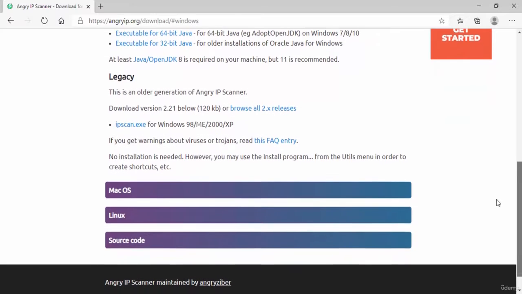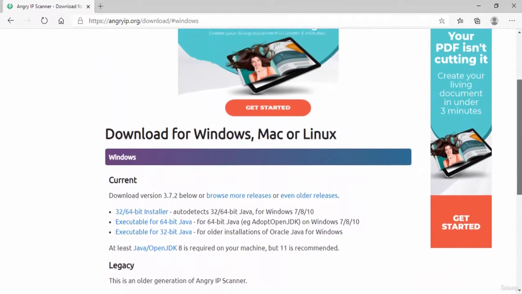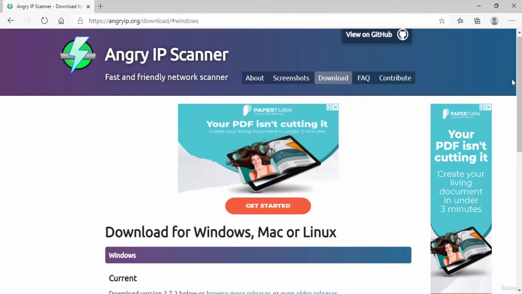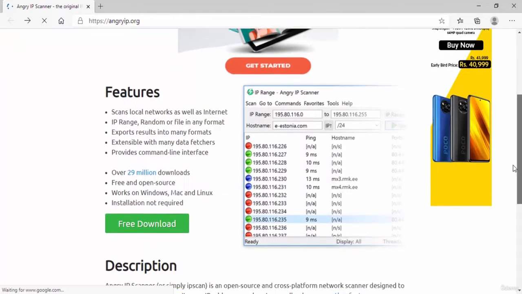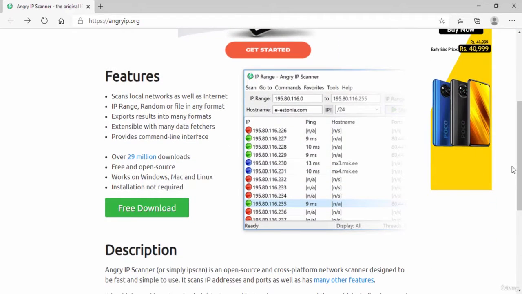The amount of gathered data about each host can be saved to TXT, XML, CSV, or IP port list files. With the help of plugins, Angry IP Scanner can gather any information about scanned IPs.